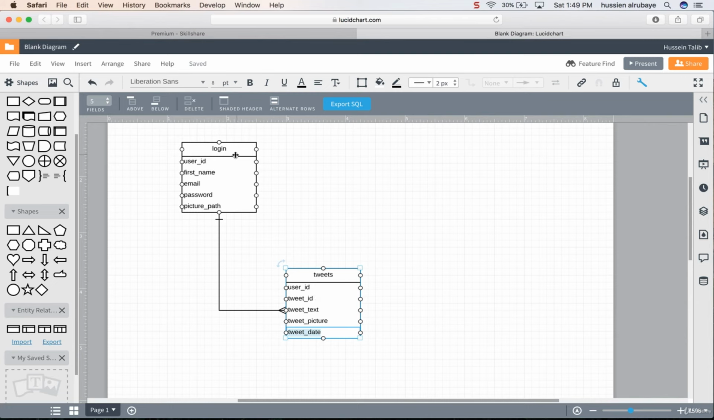So now any user could log in, and any user could have a number of tweets. Also I need the following, like a user following other users. So here I add a new table. I will name it following. This following should have a user ID. It will follow another user ID, so name it following user ID. And that's all that I need.